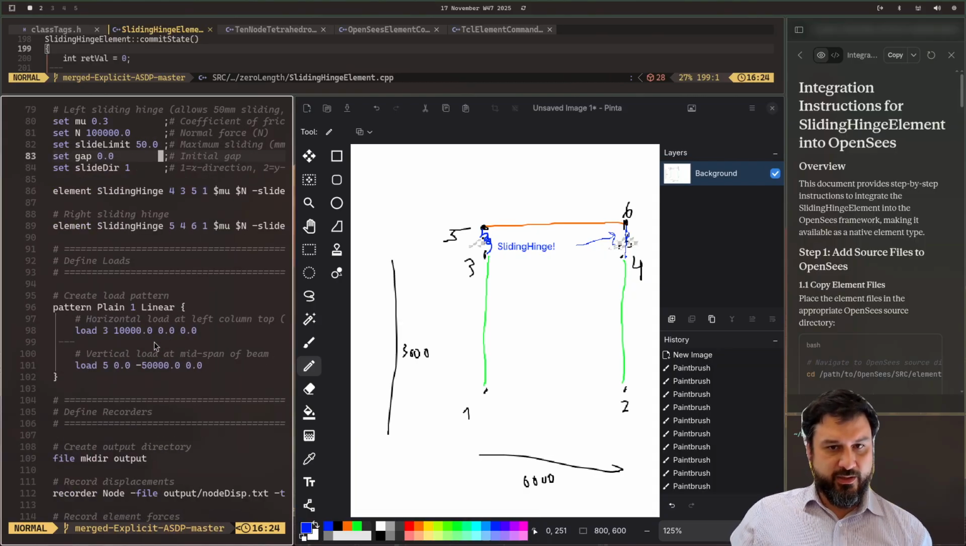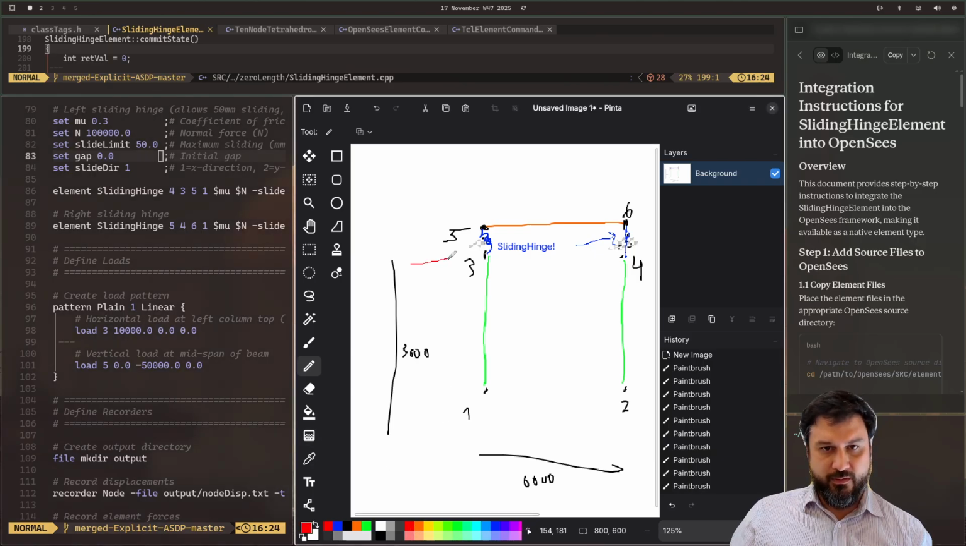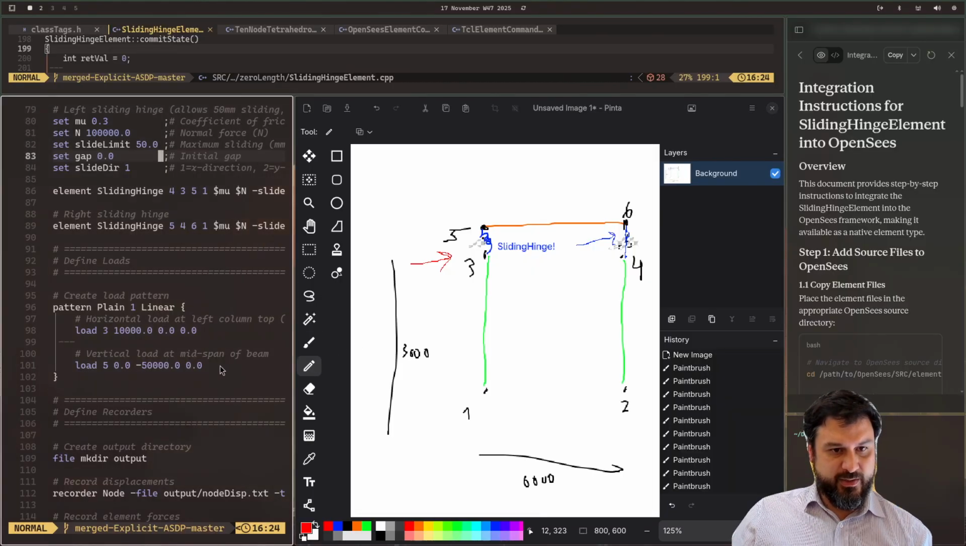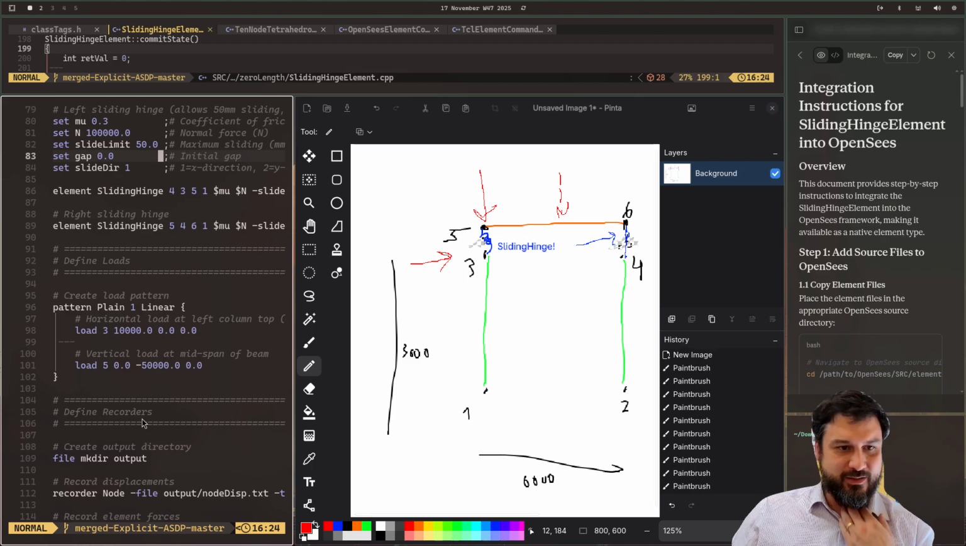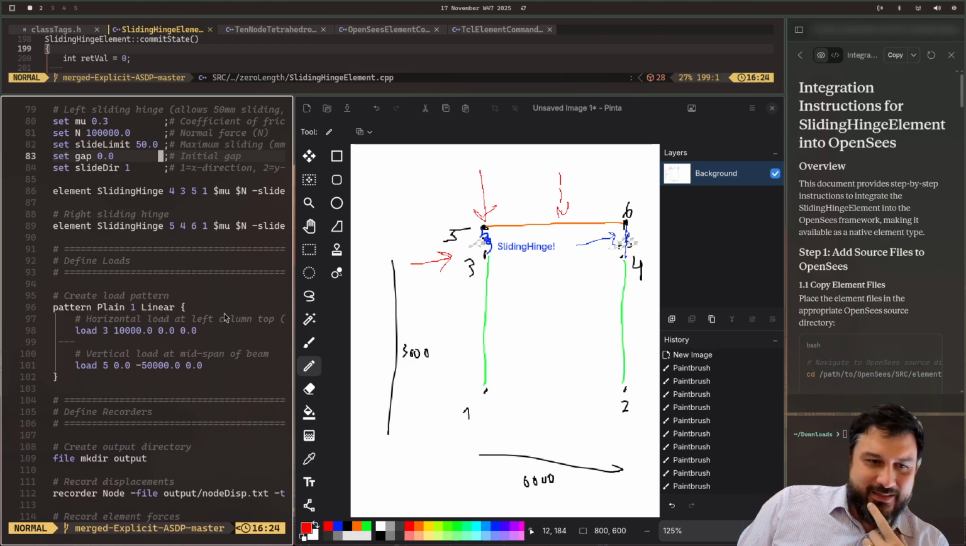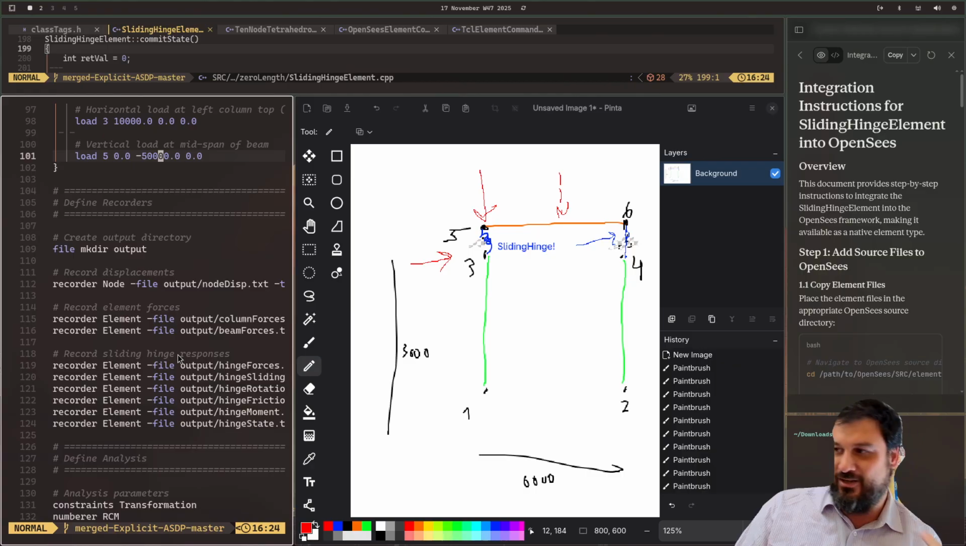And then what is it doing? It's at load 3. At load 3, it's adding a horizontal load, like so. It's going to load, and then a vertical load at mid-span of the beam. What? Load at node 5? That's not the mid-span. You don't know how to OpenSees. It was supposed to do it here, but this is not how you add a load at the mid-span. Anyway, a little hallucination here. Don't vibe code, people. Don't vibe code.